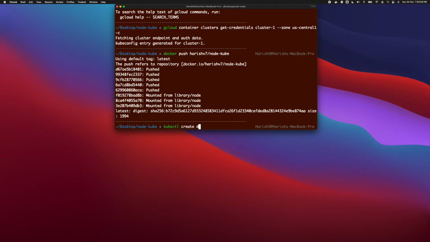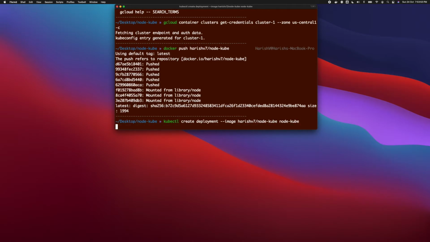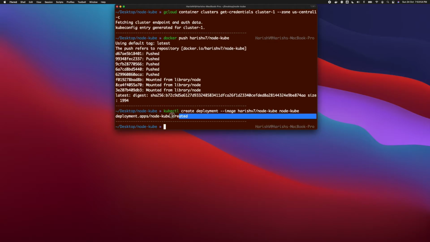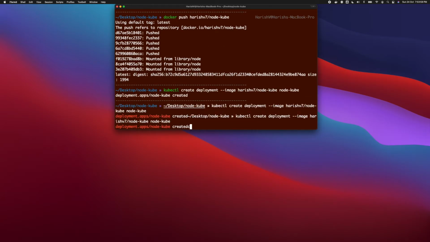Create a deployment. So kubectl create deployment. The image that you need to use is located at Harish v7 node-cube. Right, so this is the image you need to use, and I'm going to call this node cube. This is the deployment that you need to do, so press enter. Perfect. So this deployment, which we named node cube here, has been created.